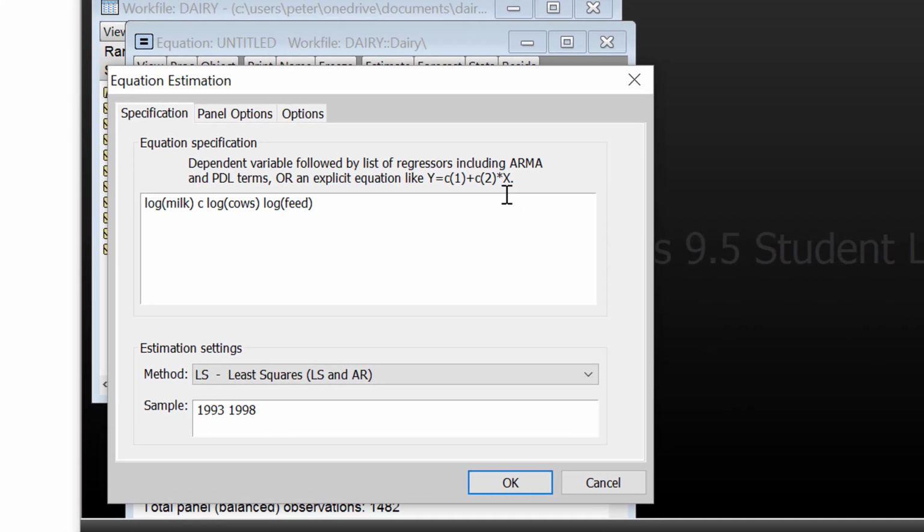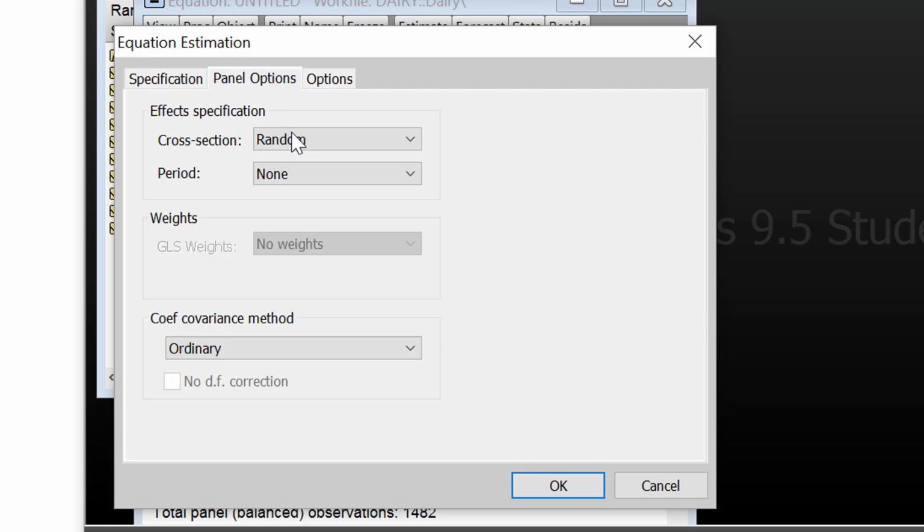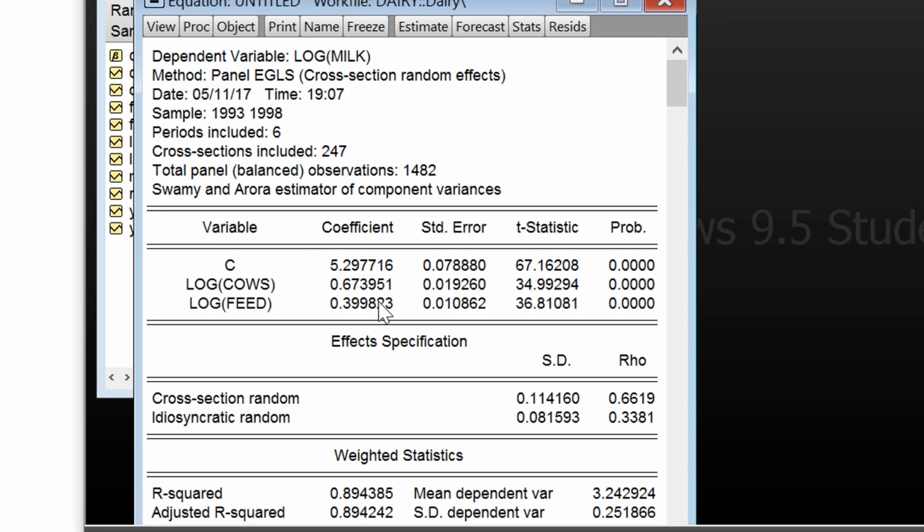Doing the Hausman test in eViews is very simple. We specify our model. In this case, I'm explaining the log of milk production with the log of the number of cows and the log of feed. We estimate this model using a random effects estimator. So we set the cross section to random. These results are good if the individual specific effects are random.